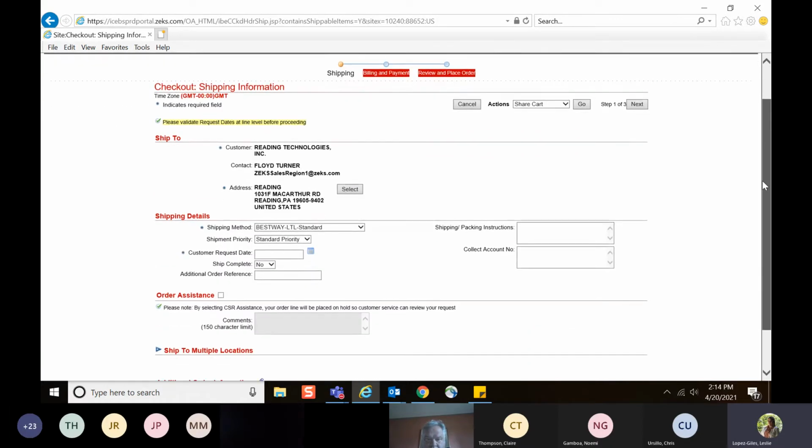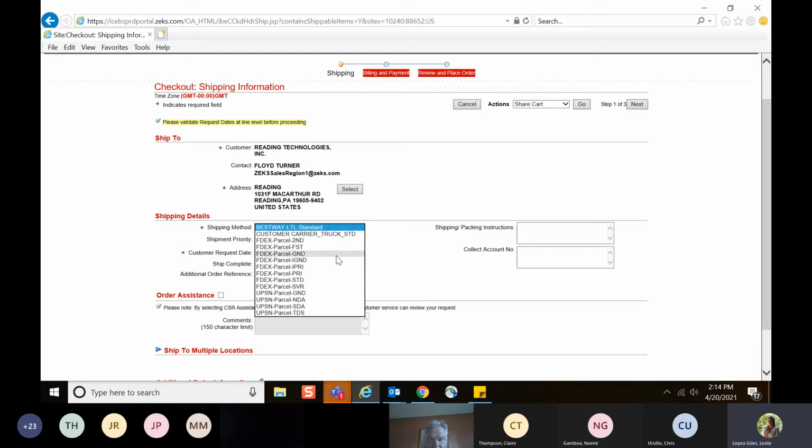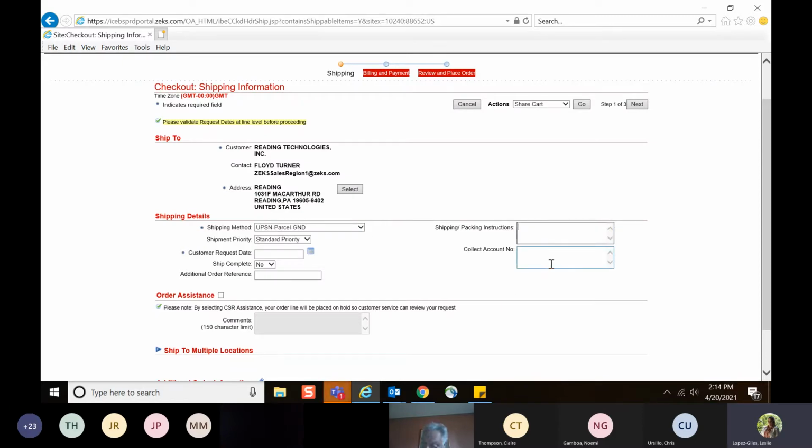So if you want to have your order shipped prepaid and add, you would want to select FedEx parcel ground, preferably. And that's what we use as our carrier for prepaid and add. And if you want to use collect, of course, you would use whatever carrier you have. Usually it's UPS, so we would use UPS parcel ground, and then include your shipping information and your collect account number here.